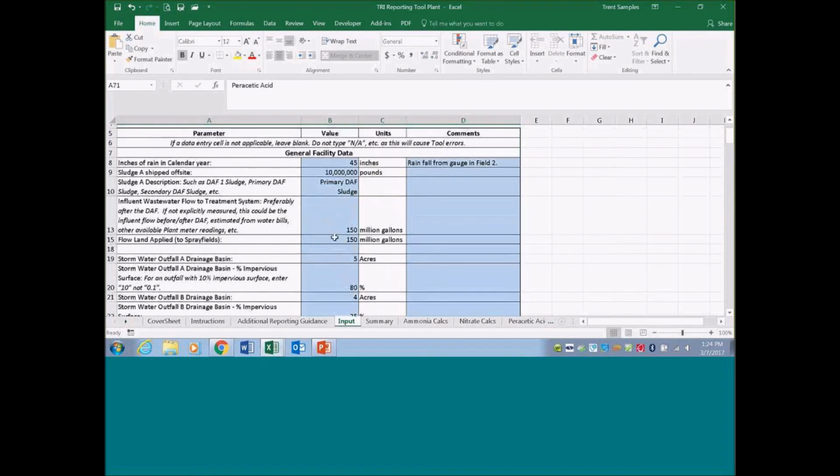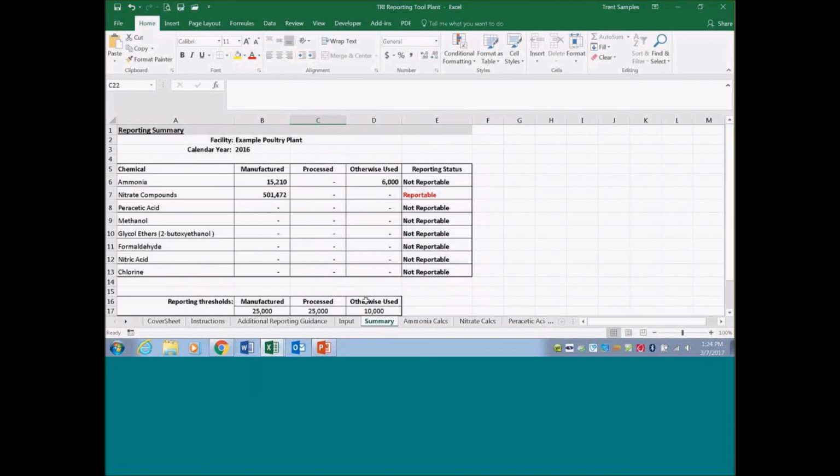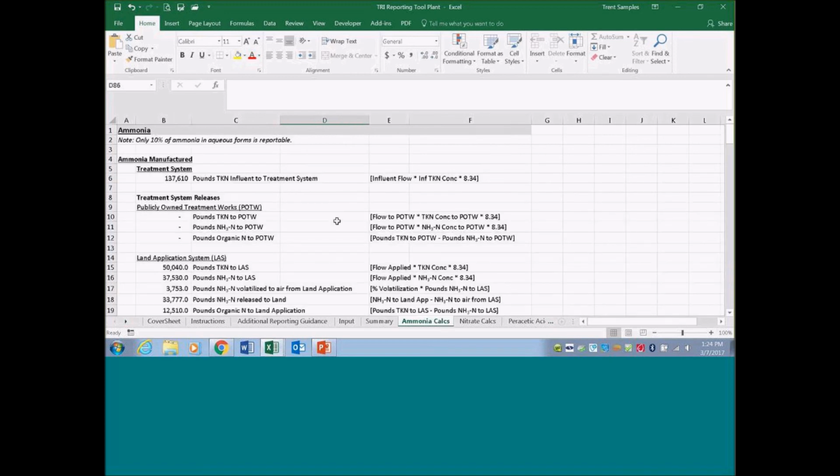So as I'm passing by, here's my summary sheet. I can already tell that it looks like I'm definitely going to have to report my nitrate compounds, but it looks like I'm not going to have to report ammonia. Now, just real quick, if I click on this ammonia calculations tab, this is your backup documentation. Based on the data that you just input, it will calculate your reporting applicability.